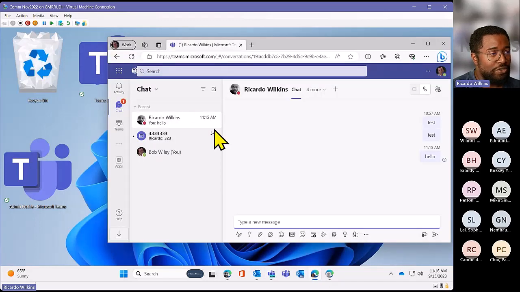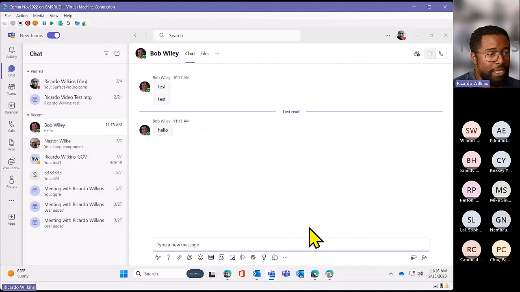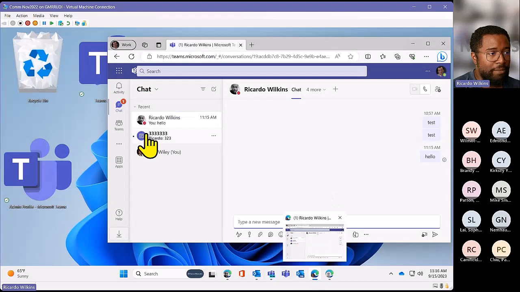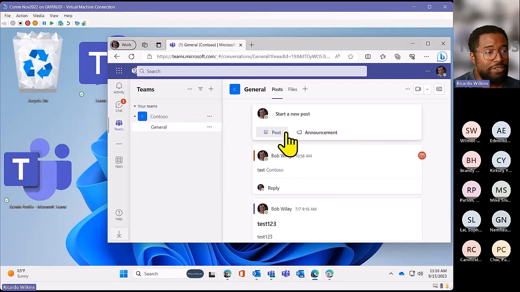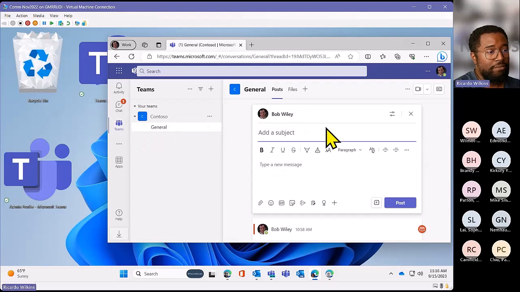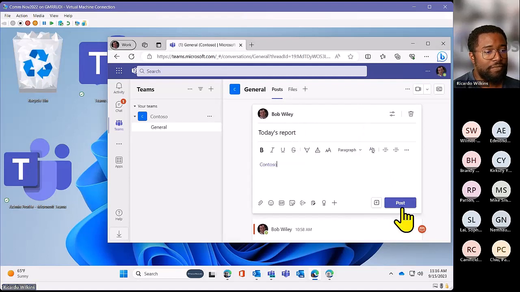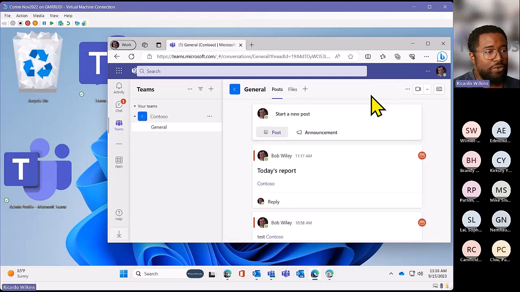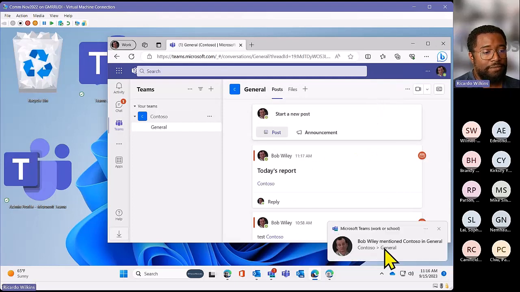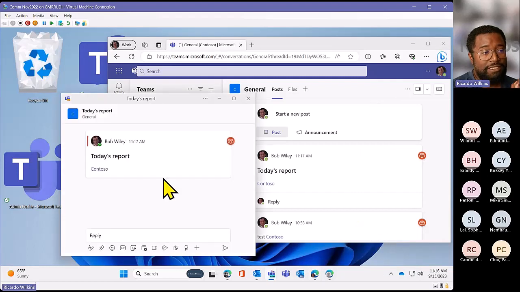But where it gets even more interesting to me is, let's say Bob, close this. Let's say Bob goes into a team that we're both a part of and starts a new post, and let's say tags the team. I will also get a pop-up about that. And for that, again, this is a channel message. To have that come up in its own window, I'm seeing not even the full channel.